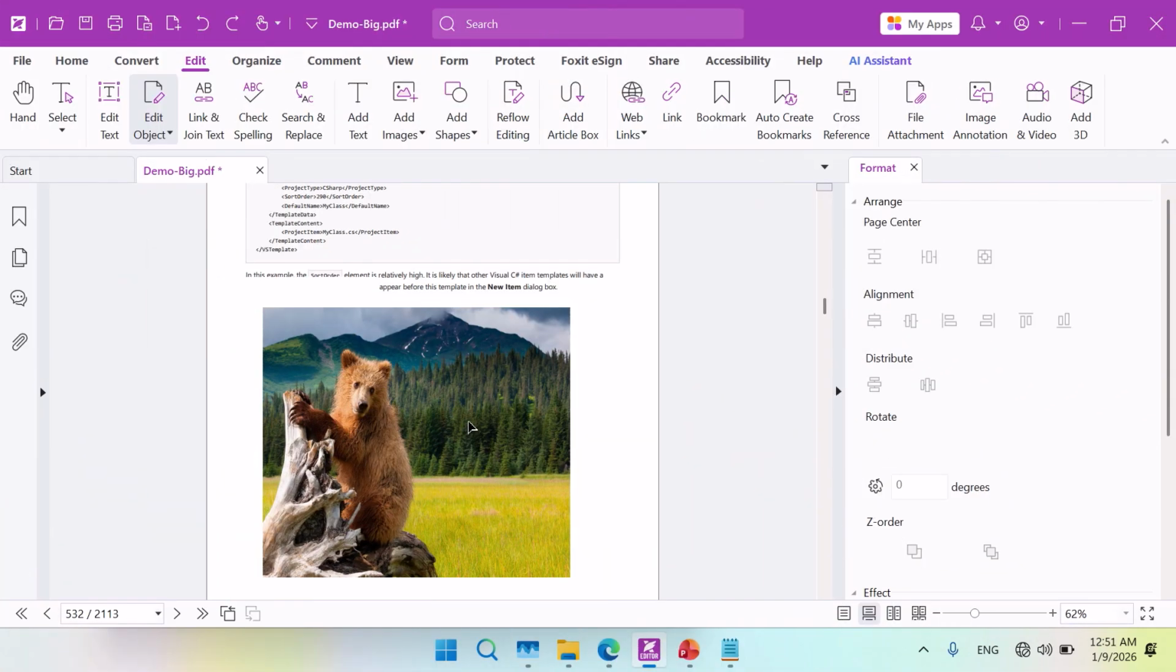To delete an image from the Edit tab, expand Edit Object and select Image. Then, select the image on the page and press the Delete key.